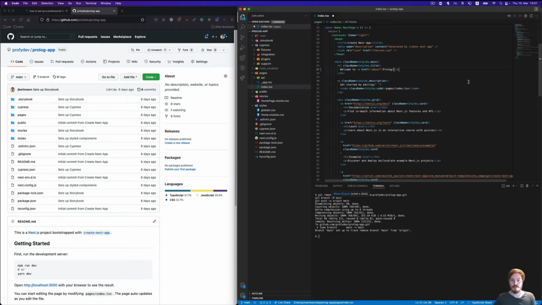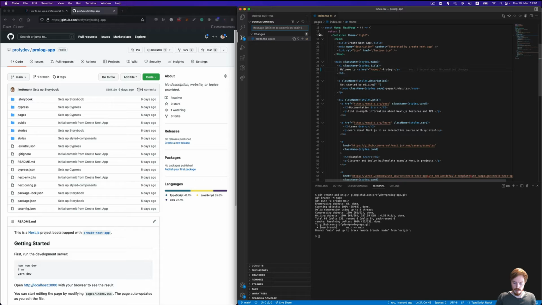Just this exclamation mark. I'm on the main branch, as you can see here. So now let's commit "add exclamation mark". I can push the button here, but let me do it by the CLI.